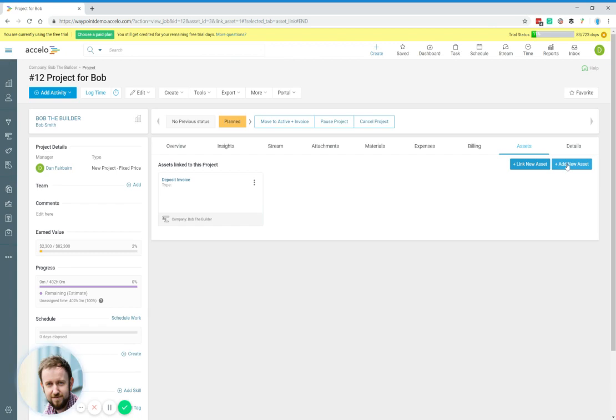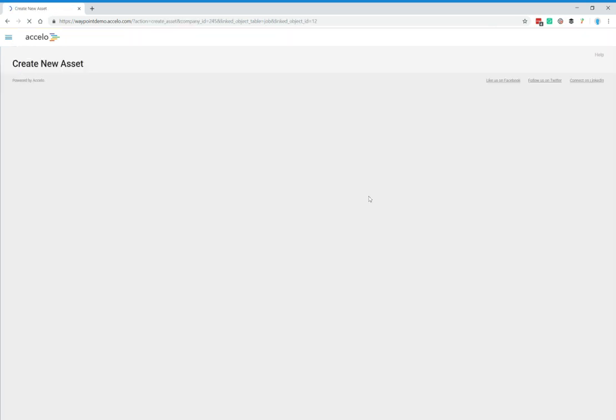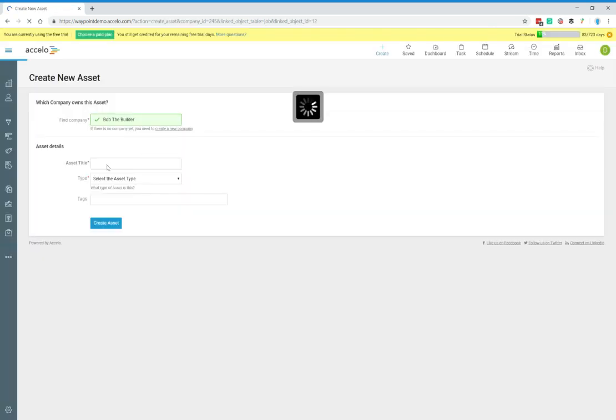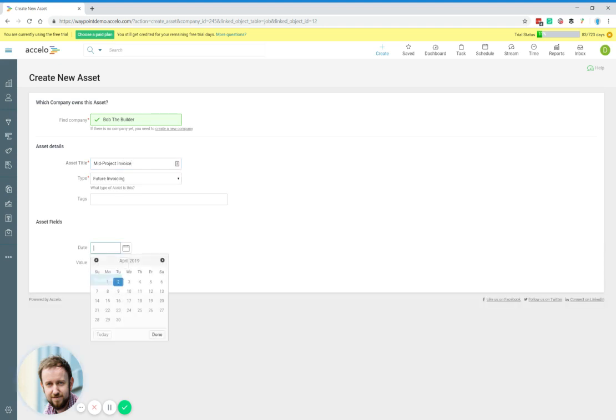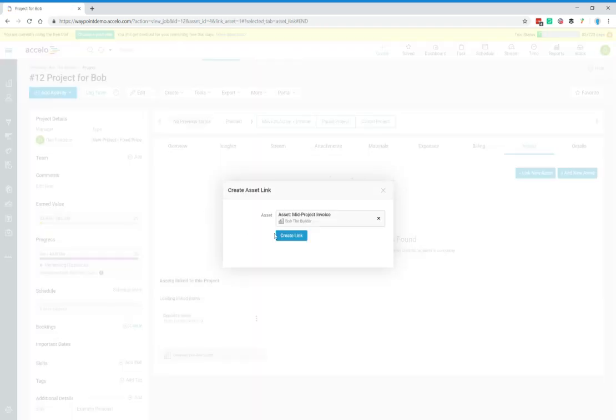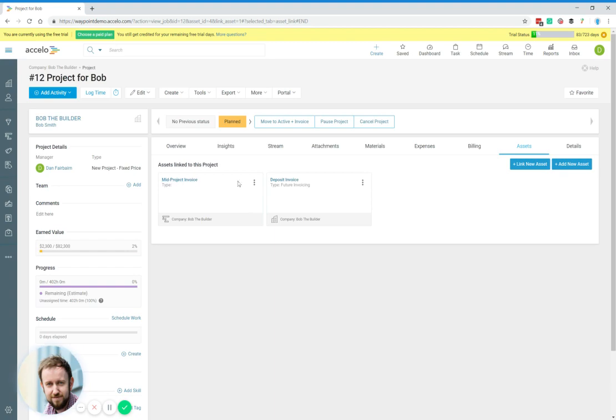Then I'm going to add another asset here. I'm just going to add one more. So this is going to go mid the next month, and this is going to be for $20,000. And you will continue to create these on the fly. Now, that has created these two assets, the deposit invoice and the mid project invoice.